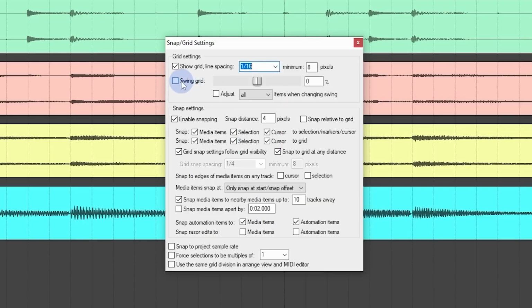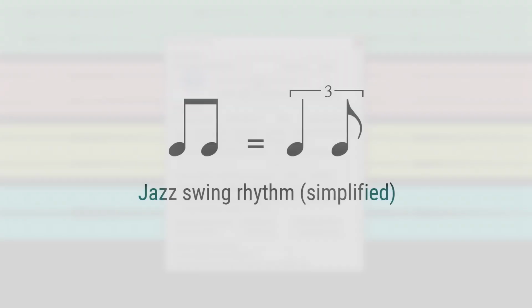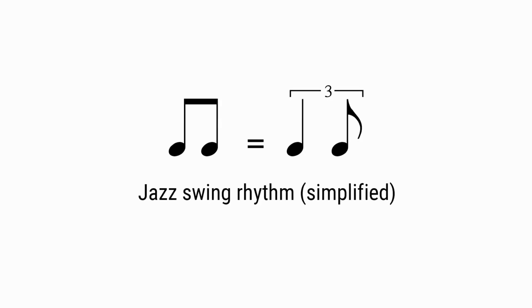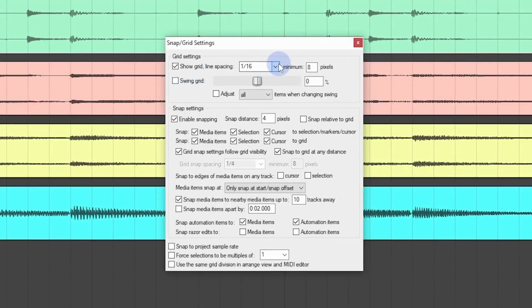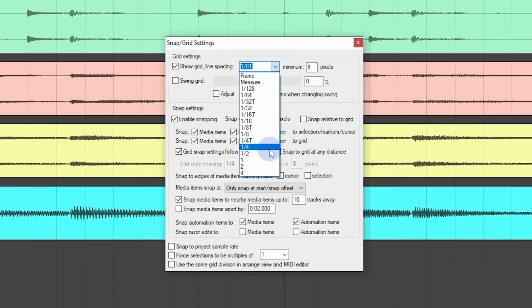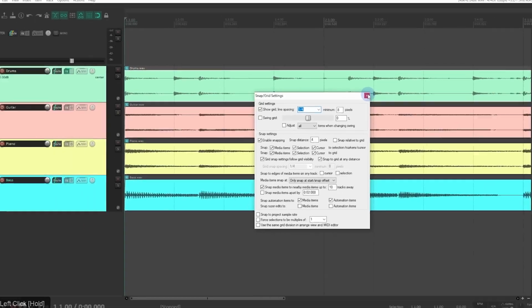There's also an option down here where you can swing your grid, and you can adjust the swing of your grid. But honestly, this is something that I have never used. That's because in jazz music, swung eighth notes are the same thing as a quarter eighth triplet. So usually if I have a project that has anything to do with swing and I want my grid to be showing me a swung rhythm, I will just set this to eighth note triplets. And that works just fine for me. But you can do whatever works best for you.